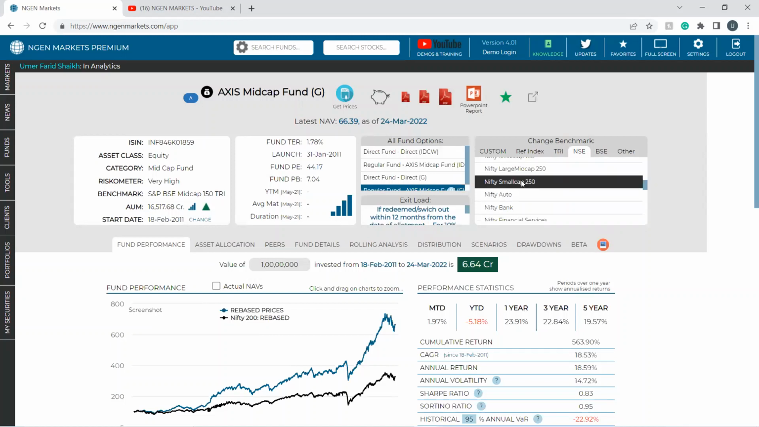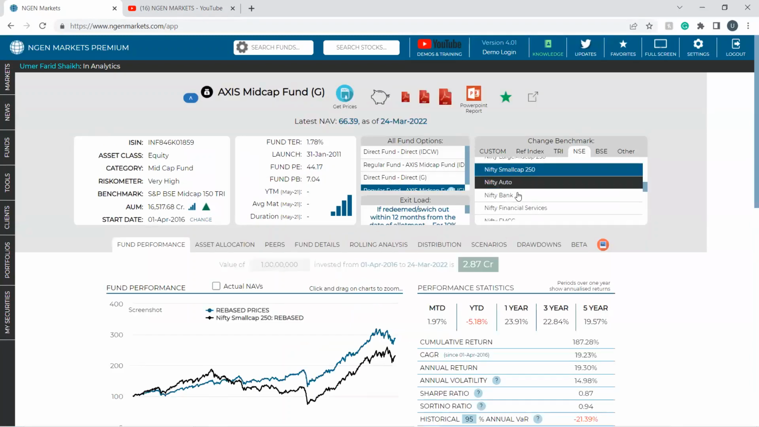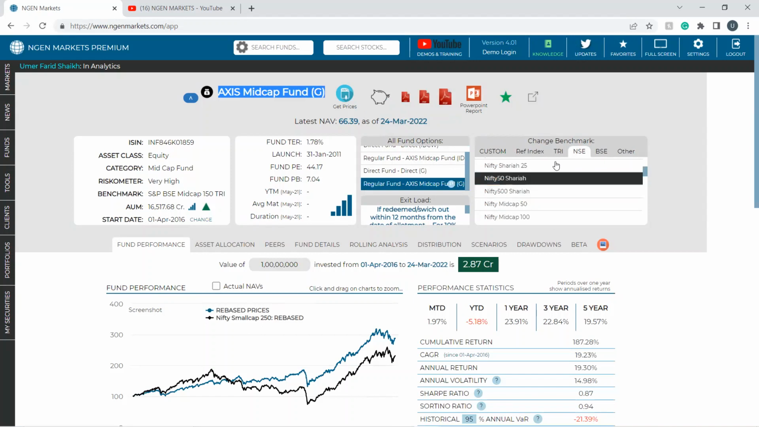This benchmark can be used even in portfolio analytics. It can be used in fund analytics, as I'm showing you here. And this can also be used for a stock as well. So you can use these 3 benchmarks. We have added them, and this is going to give you more flexibility in changing those benchmarks.